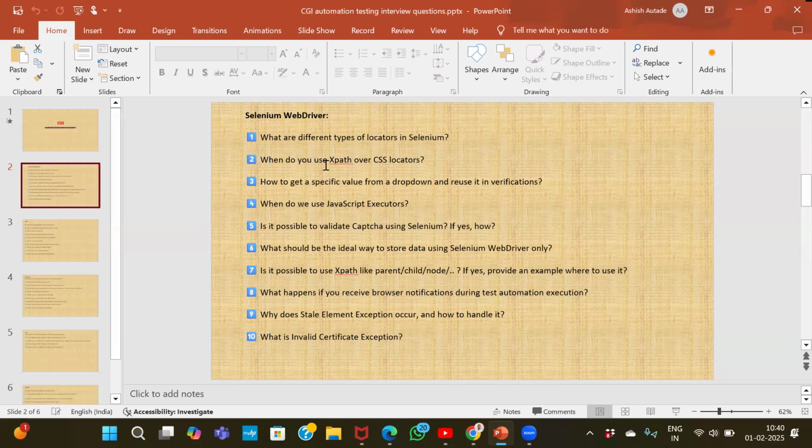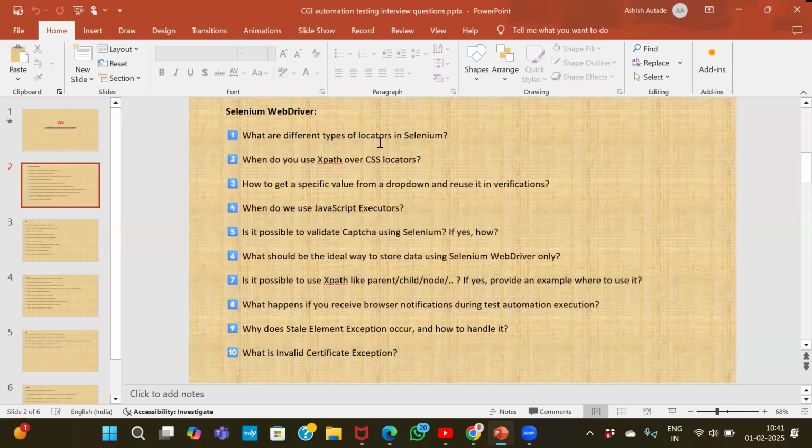The first question asked was, tell me about yourself. Now we're going to see the Selenium WebDriver questions. What are the different types of locators in Selenium? This was the first question asked, and you have to answer what the locators are, like ID, class name, tag name, XPath, CSS selector, and DOM. So these are the locators in Selenium.